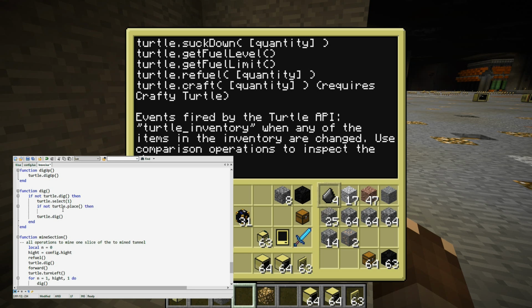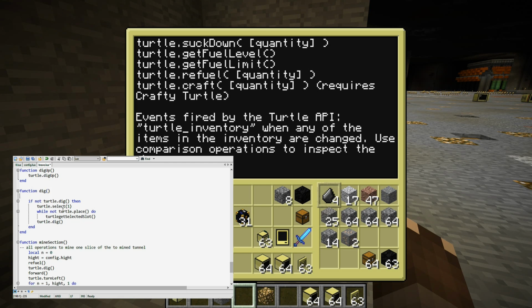Do that in a while loop. So it will try over and over again. While not this do turtle.getSelectedSlot. This is a variable, so that needs to be local n equals 0. It likes to use n for some reason, a lot. And most of the time I'm just referring to a number, set value in that case.